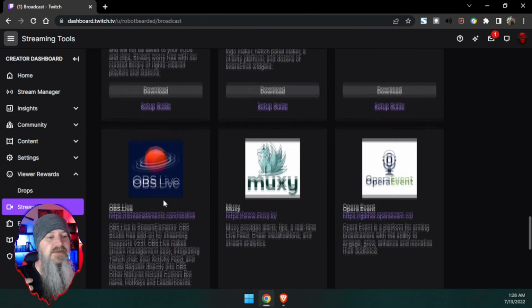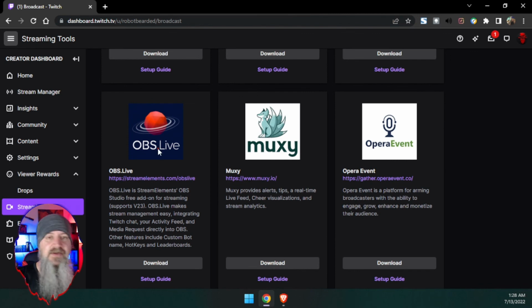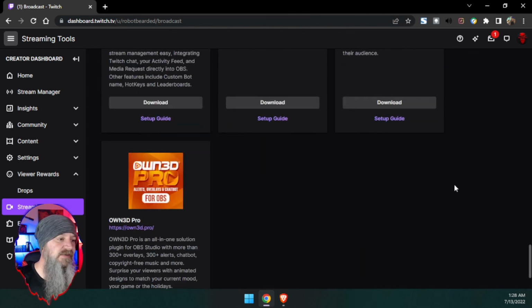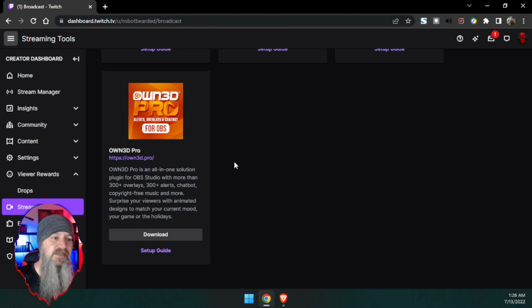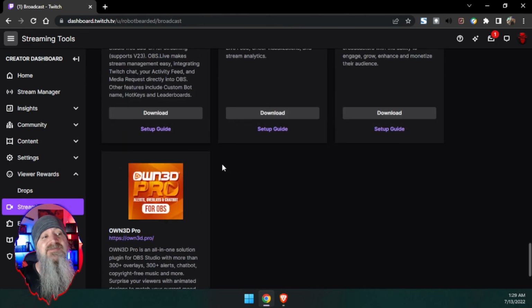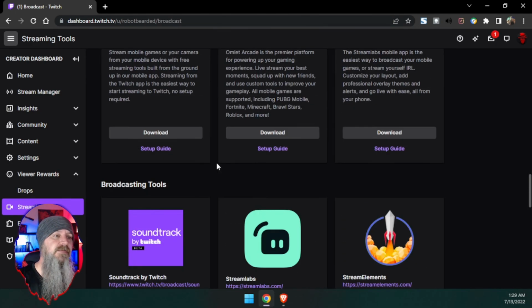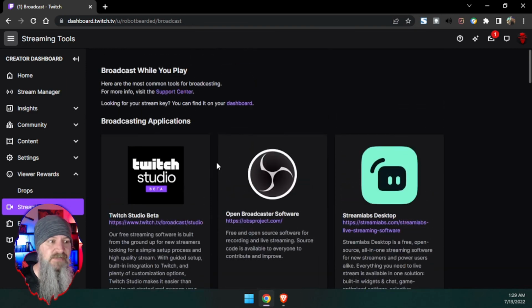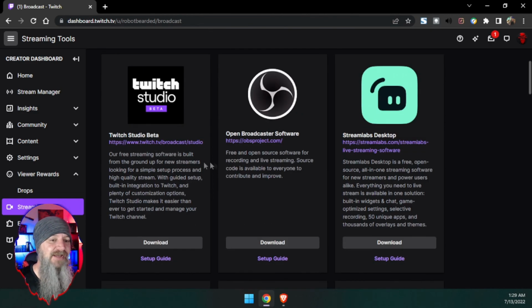Stream Elements, they're in charge of the OBS.live. This is another, Muxy, the Opera event, and then Own3d Pro, their big thing, the overlays and all that, for not free. They do have free ones, of course, and they've got music and all that. Own3d Pro is pretty cool if you're just starting out. But if you're looking for free, their free ones aren't really the best. You're better off spending 15 to 20 bucks and hiring somebody on Fiverr or Etsy to do something unique for you. But that's that part.